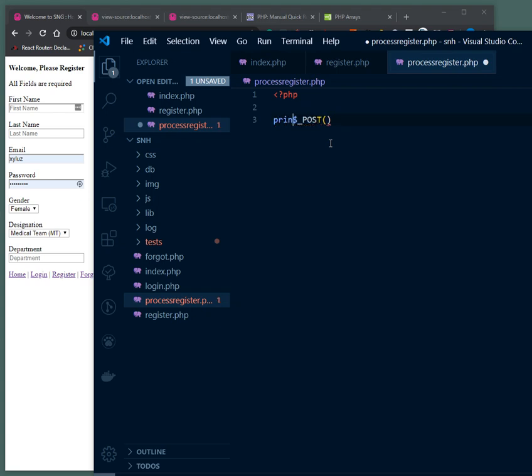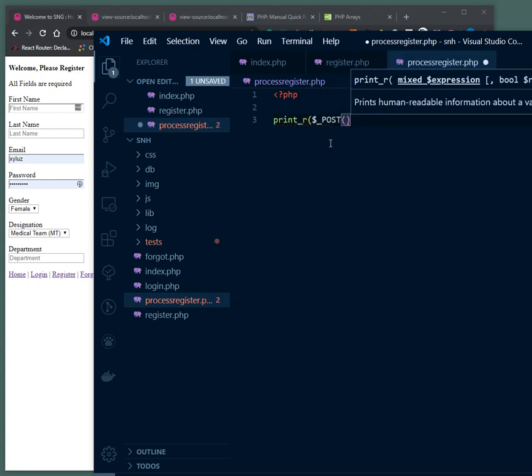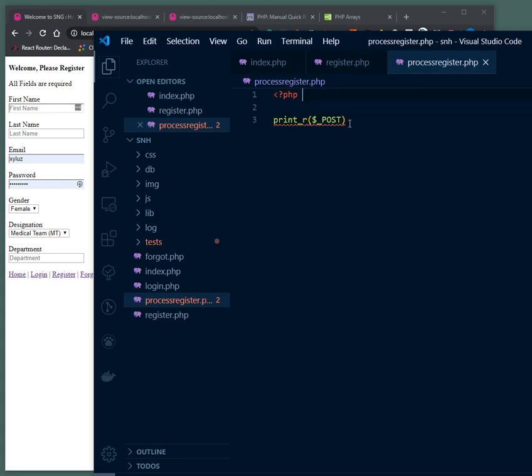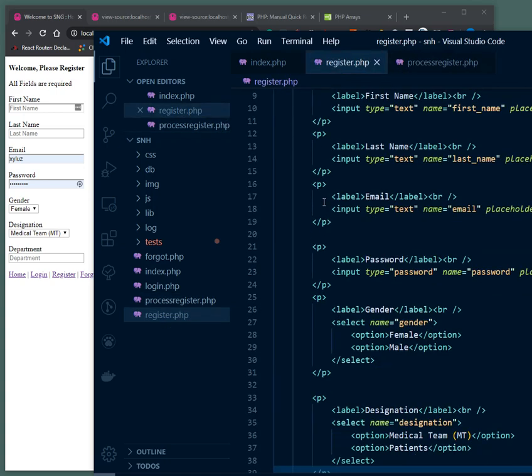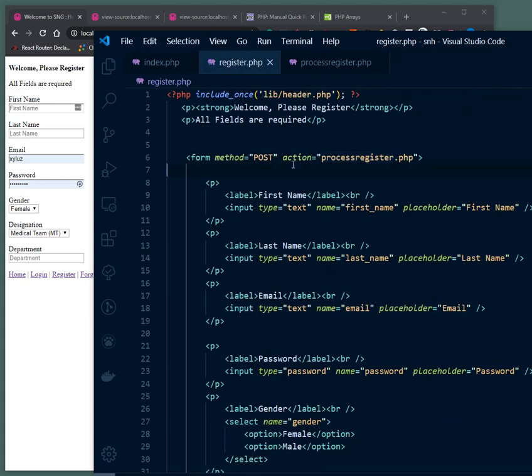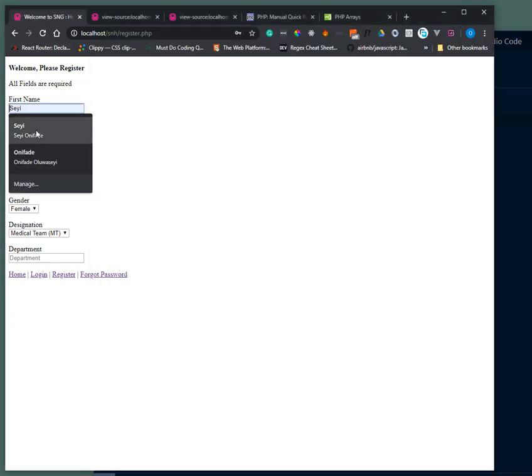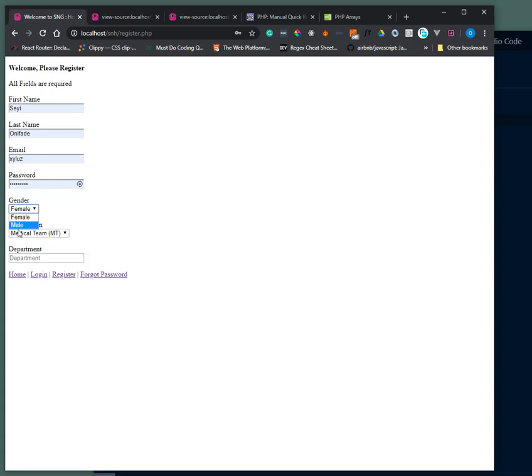so that should be lowercase. I'm going to be printing out everything that was submitted. Like we have already said, this should be terminated. This is going to be an array of everything that is submitted from this form here. So let's go ahead and refresh this page, try to submit the form and see if it works.